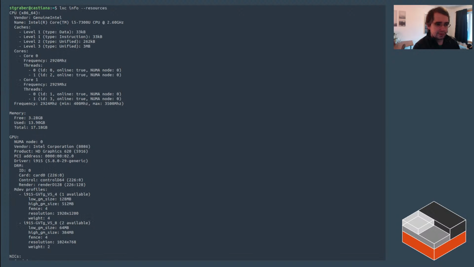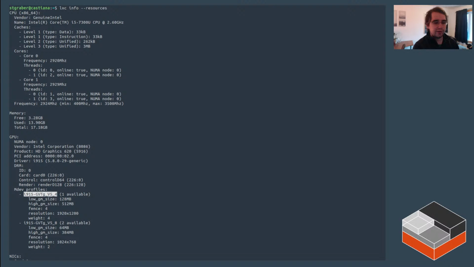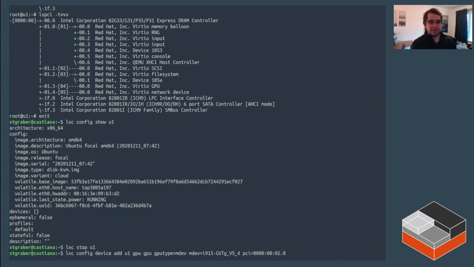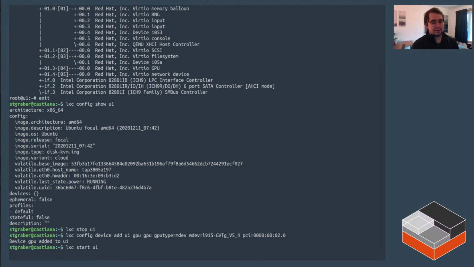So going back to the GPU, let's use the big one. So that's the profile name. Put the profile here. And then you need to indicate what GPU it is on. You can do that with either a card number or product ID or the PCI address. So in this case, we're going to be using the PCI address. So that's effectively telling LXD, please create a new vGPU using this profile on this card, and then attach it to the VM. All right, and let's start it back up.